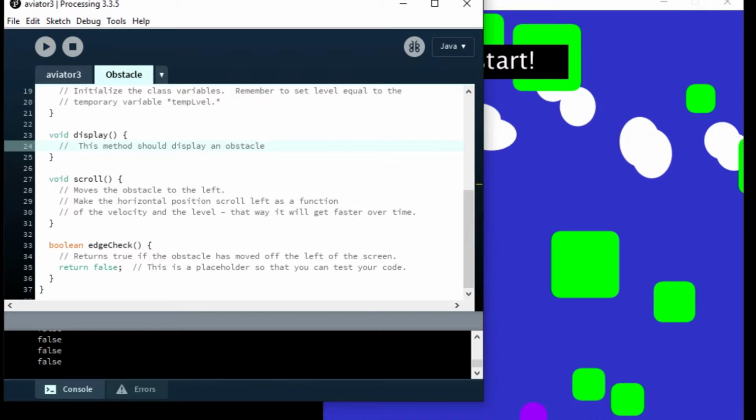In the scroll method, we should just be decrementing the variable for x so that your obstacles move to the left and then eventually move off screen. Now, for this scroll method, you'll need to make up some kind of a function or equation that involves the variable level, so that as the number for level gets bigger, the obstacles move faster. So the idea is, as you reach harder and harder levels of the game, the obstacles will move faster. And I'll show you what I mean there in a minute.